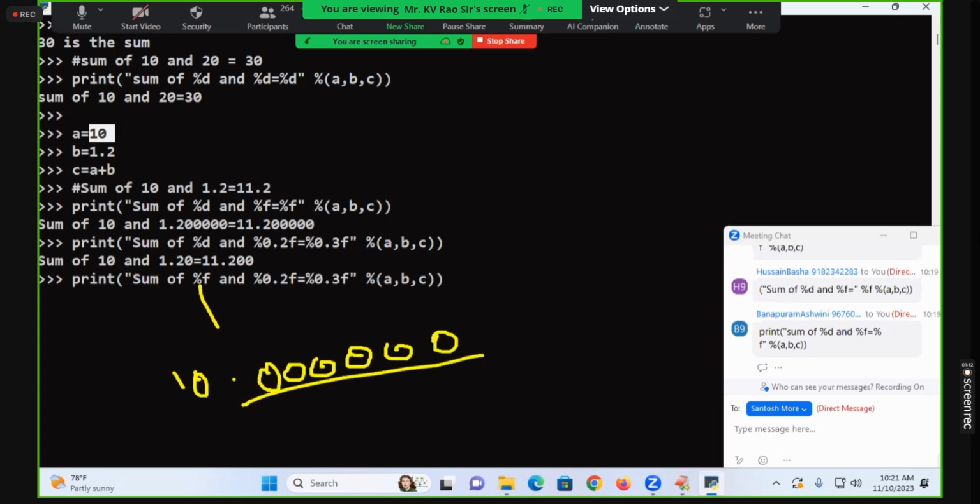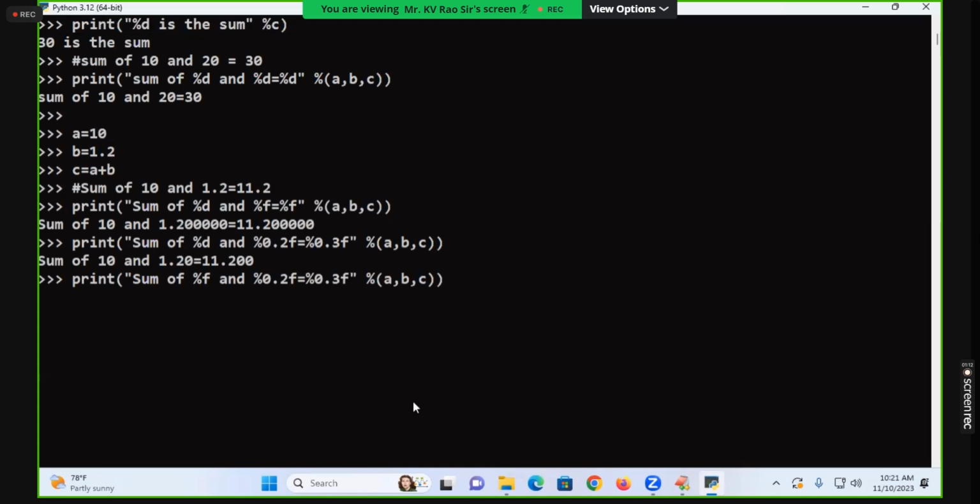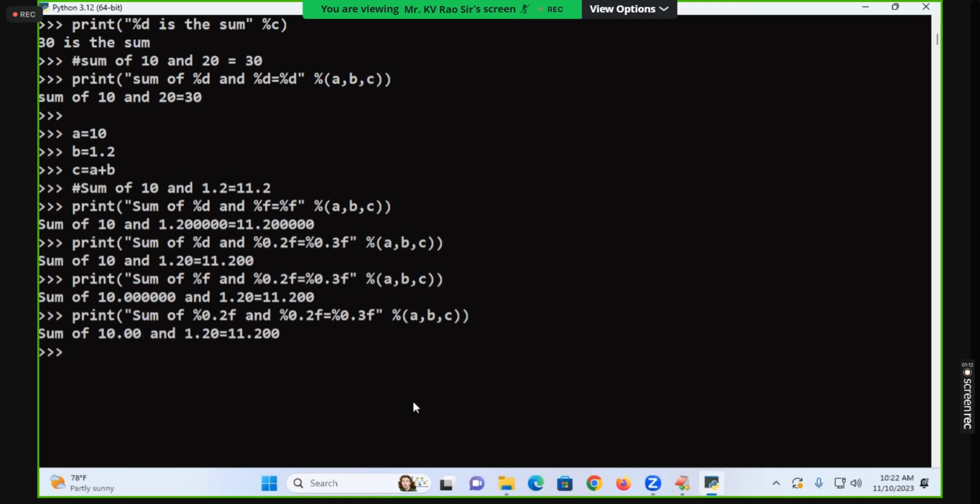10.0000000. This will print like that. See students, it is printed 10.000. If you want to print 2 zeros, what to do? 10.00, 1.20 is equal to 11.200. If you want to print this 2 also here, no issue. You can write it. Are you following?